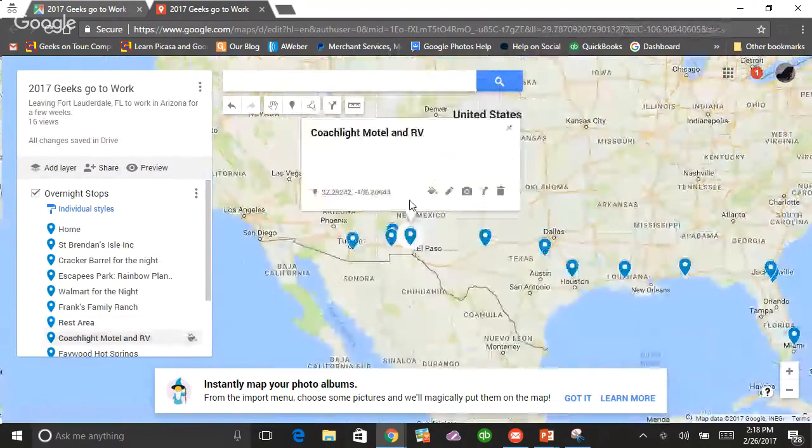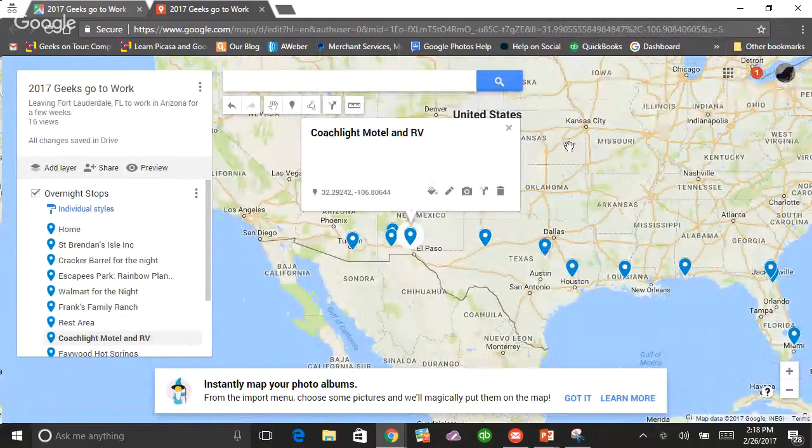Next stop, Light Motel and RV. We only stay in the classiest places. Because we didn't have hookups there. At least that's better than the rest area or the Walmart.